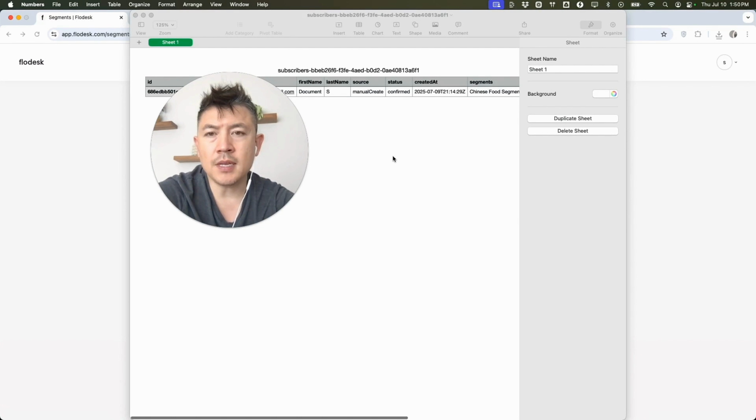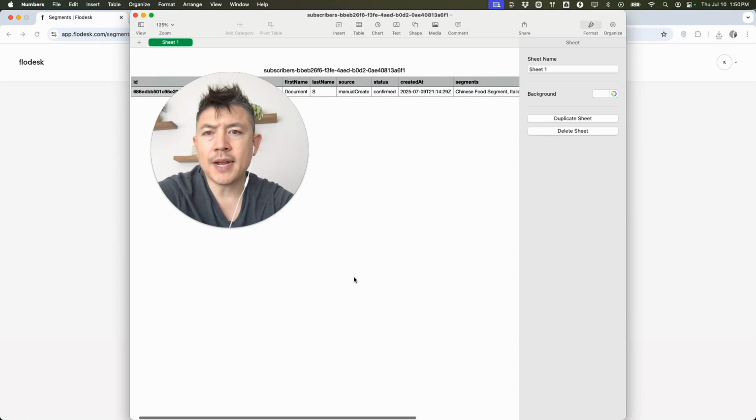But here is what the CSV looks like. So you can see it includes their ID, their email, first and last name, how they were added, and then the different segments that they're included in.